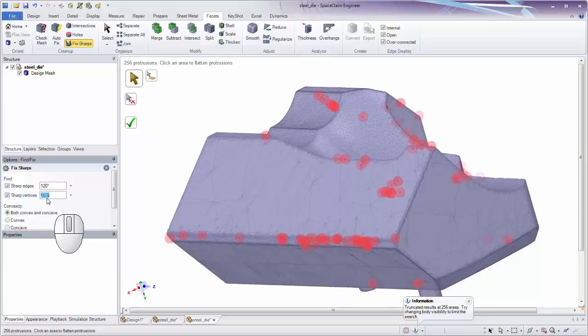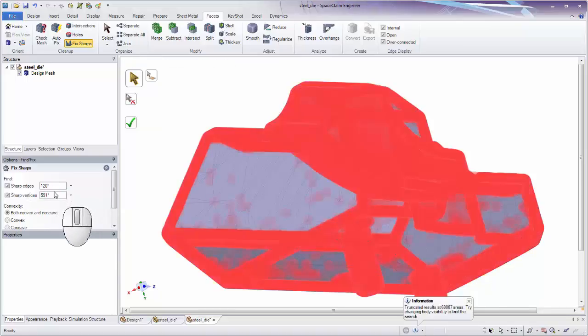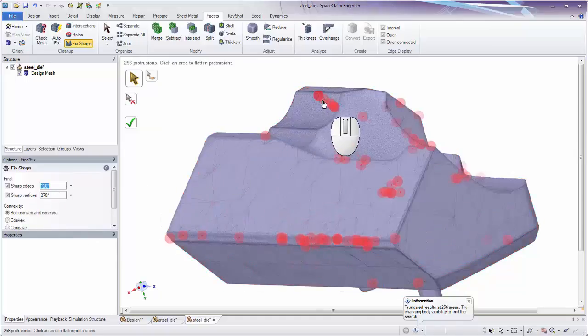The default for sharp vertices is 270 degrees. Here it's the opposite. If I slide this up, it finds more, 300, eventually 400. It finds more based on a higher sharp vertices angle, and it finds less based on a higher sharp edges angle. But we'll go ahead and turn these back to the default here. These are the kinds of settings that you'll want to play around with based on the size of your model. But again, you do not necessarily need to remove these sharps in order to 3D print it.